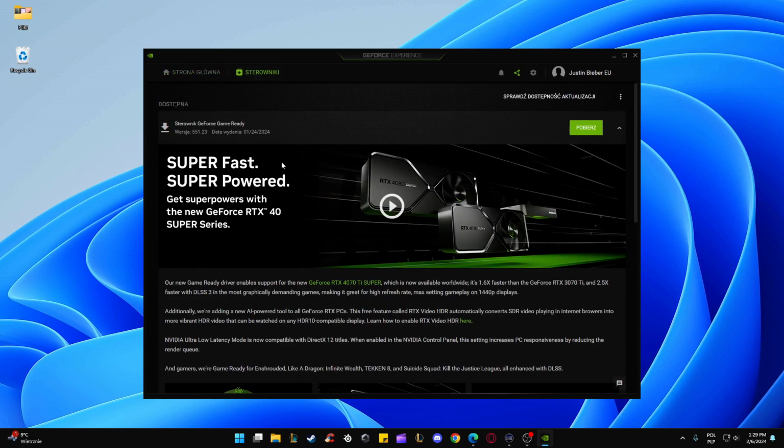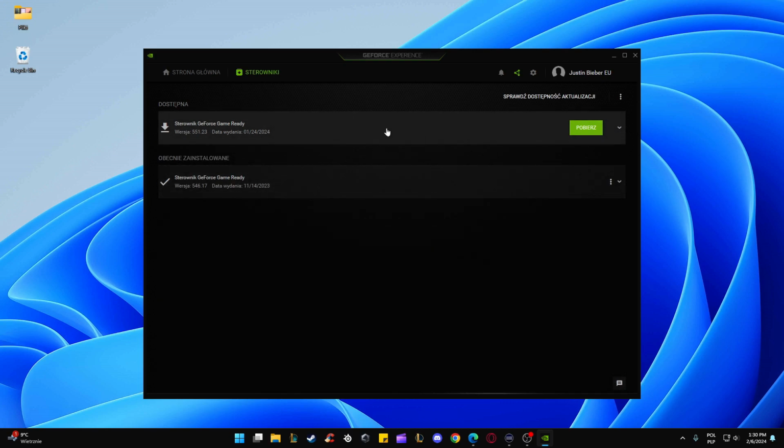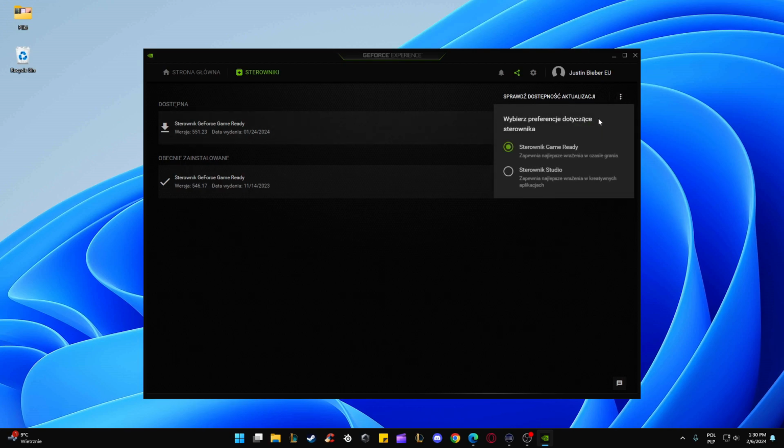Then go for the drivers, and as you can see from here, I can actually find a new update. I can check for the new update just right here, and actually I have something here. So I can download the new update by clicking on the download button. And that's how it looks right now.